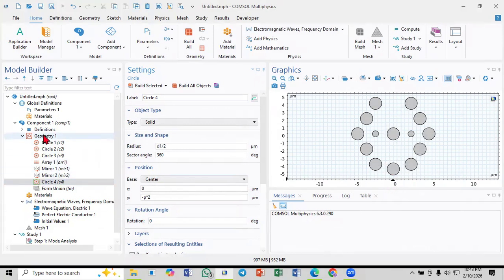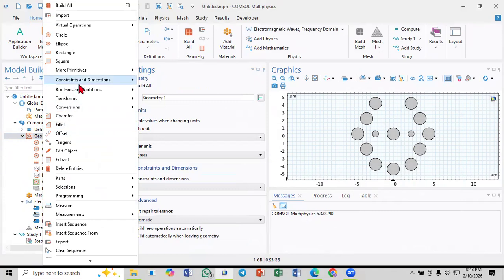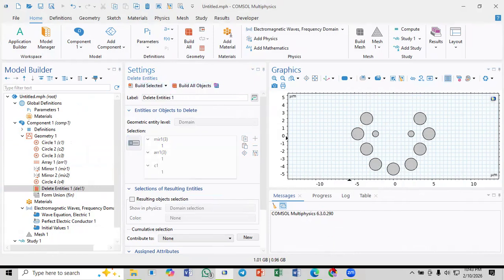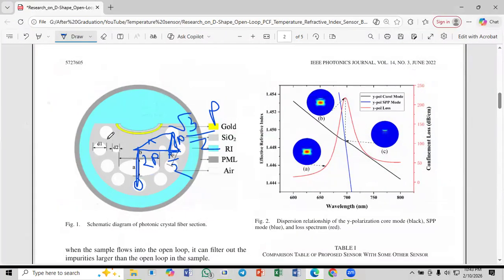Then we have to delete some circles from here. We have to select delete entities. From boundary, select domain, and delete these three circles. So here you go, we got the structure of the air hole.